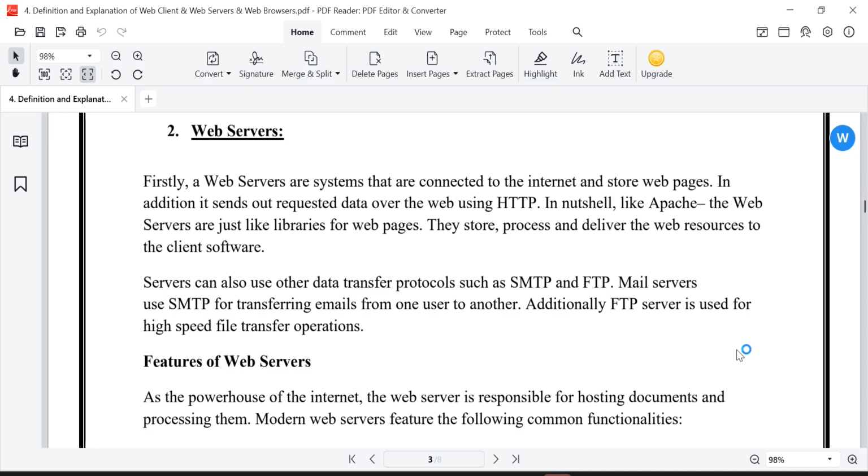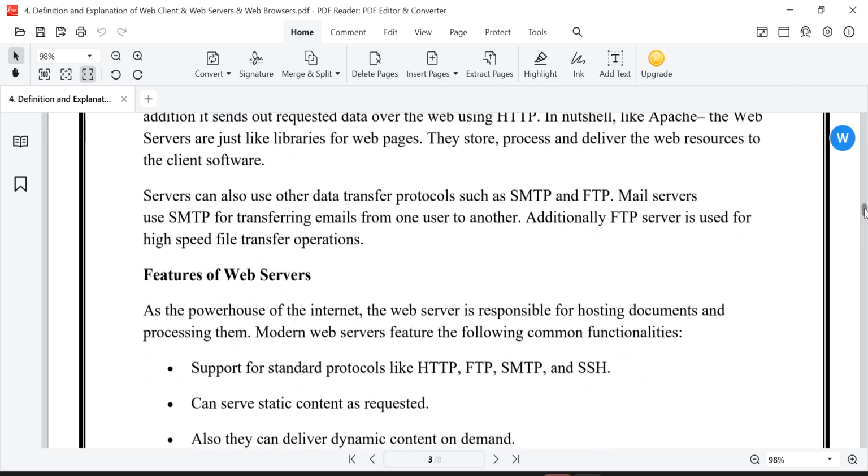Servers can also use other data transfer protocols like SMTP and FTP. So mail servers use SMTP for transferring emails from one user to another. Additionally, FTP servers are used for high-speed file transfer operations. So, to handle high traffic, web servers use powerful hardware and traffic distribution, which includes load balancing and cached content for faster delivery.